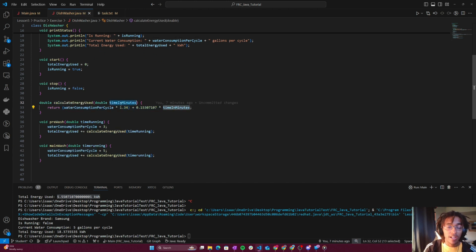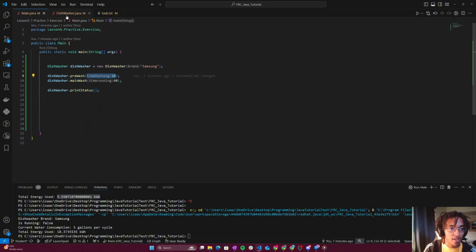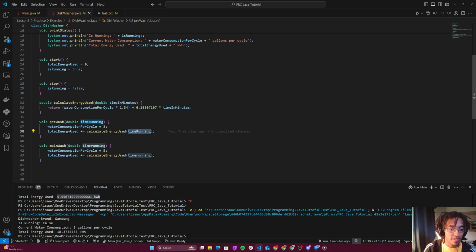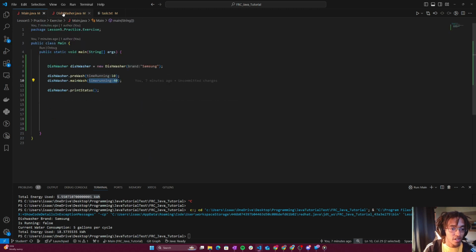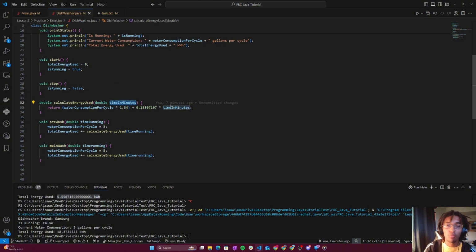In addition to that, the value that's passed in for time in minutes in the first case is passed in as a value of 10 when it's called here in the pre-wash method, when we pass in the time running container here, which stores the value 10 and then passes it over to our time in minutes container. So the first time we call this method, it has a value of 10 for time in minutes. But in the second case, via the same principle, time in minutes is now storing 40 minutes instead. And so in the second case, we've changed the state of the dishwasher, so when we perform this calculation, it's using different numbers, and thus we get different results added to the total amount of energy used in these two cases.